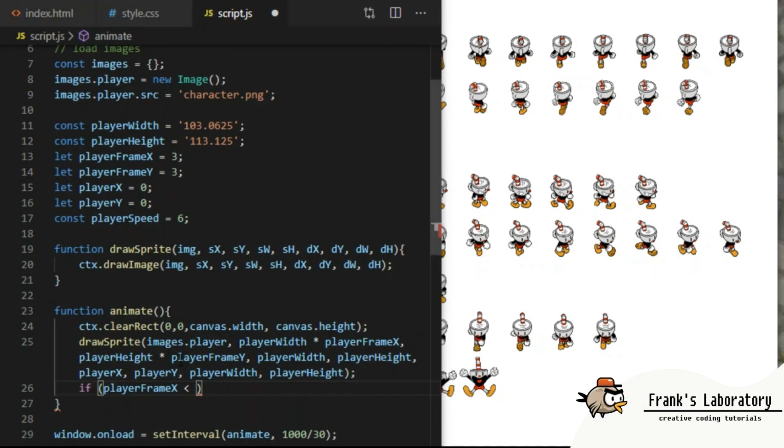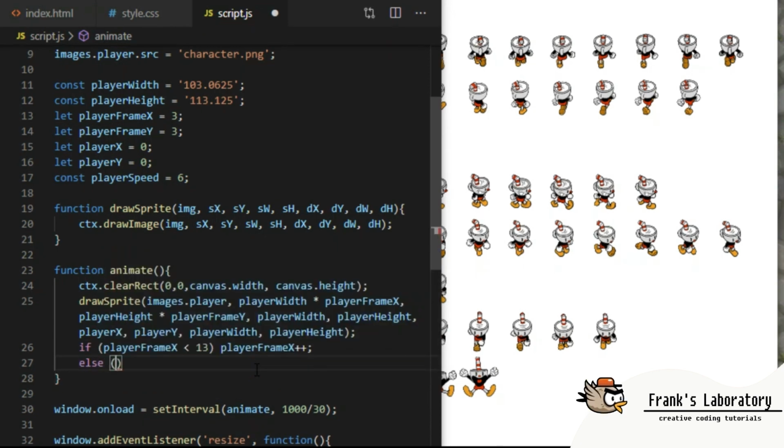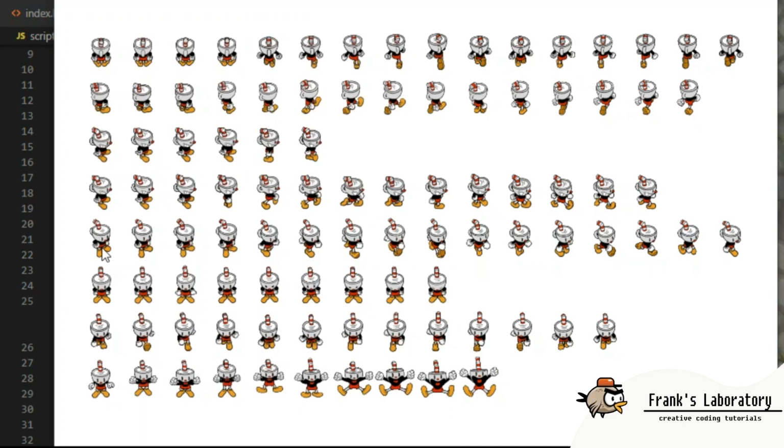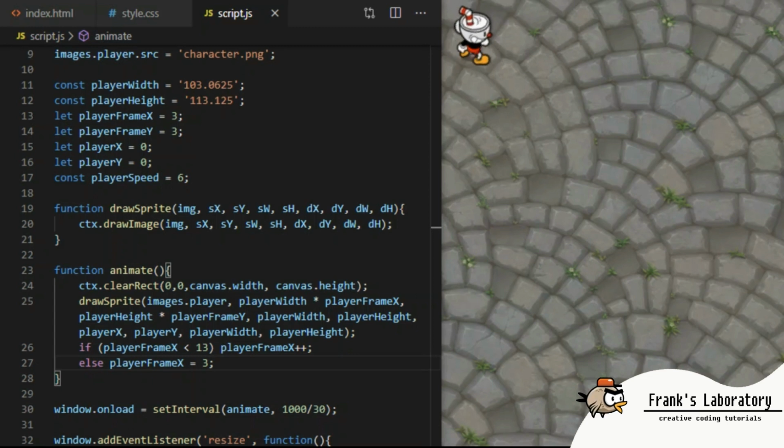I want to start with animating our character walking to the right. We have 14 animation frames on that row, and we start counting from 0. So if playerFrameX is less than 13, playerFrameX plus plus. This will add +1 to the playerFrameX variable for each frame of animation. Else, playerFrameX is equal to frame 4, which is the beginning of walking right animation. Actually, let's do frame 3. I'm not exactly sure how this frame will look if we include it in the movement. Let's see. Looks alright.